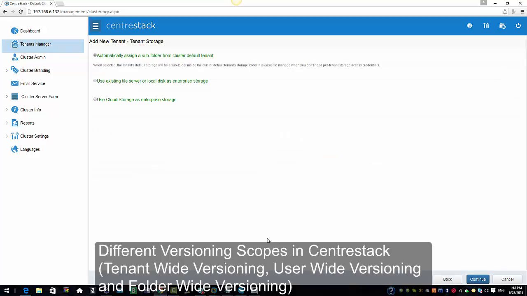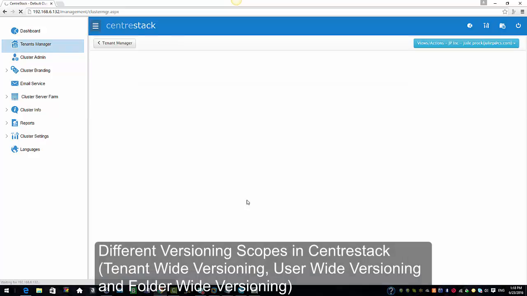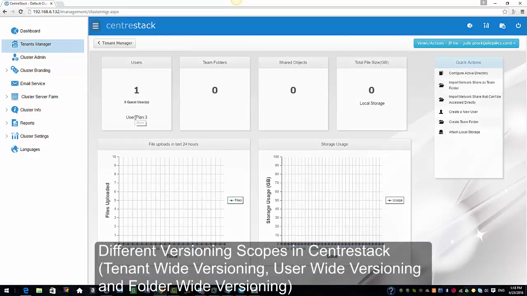And here we have tenant storage options. I'm going to keep the default one, which is automatically assign a subfolder from cluster default tenant, and I'm going to select continue. You could change the storage if you like. And our tenant has been created successfully. I'm going to go ahead and log in from another browser as this tenant to show you.